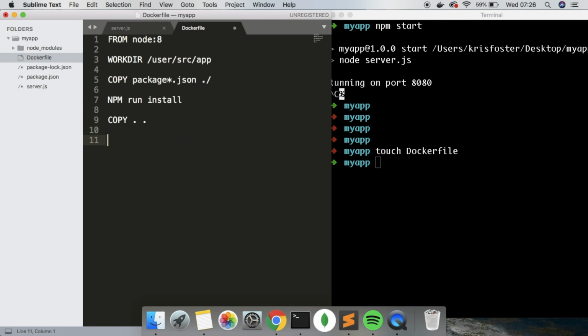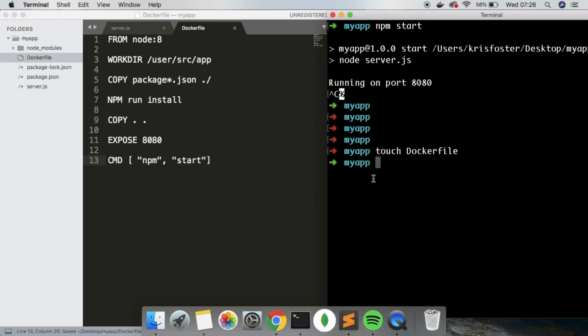And once that is done, we need to expose our port. So we're going to say EXPOSE 8080. And the last thing we need to do is run a command, npm start. So this is our really simple Dockerfile, but we also want to create a .dockerignore.